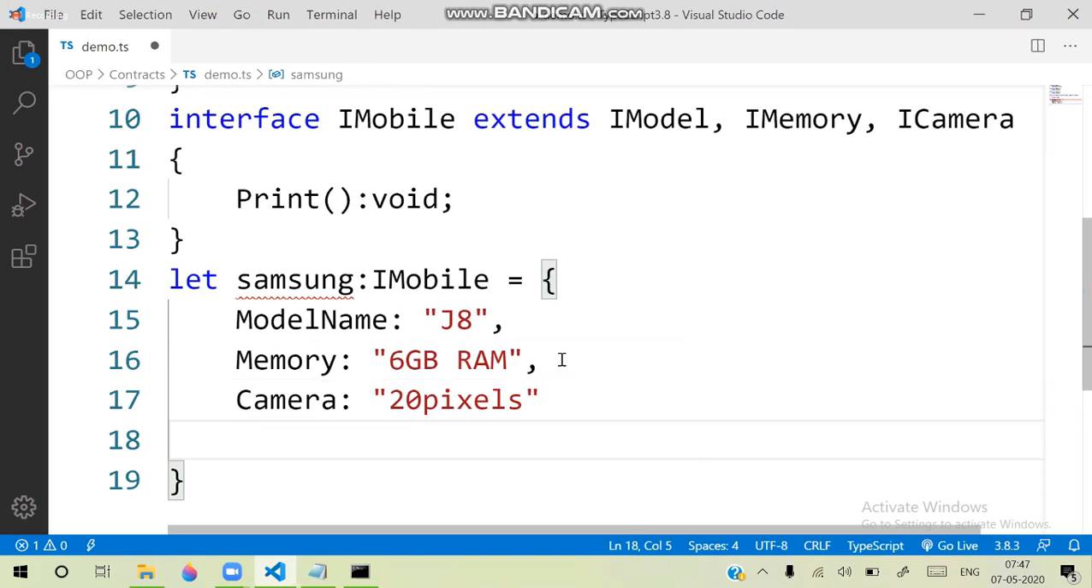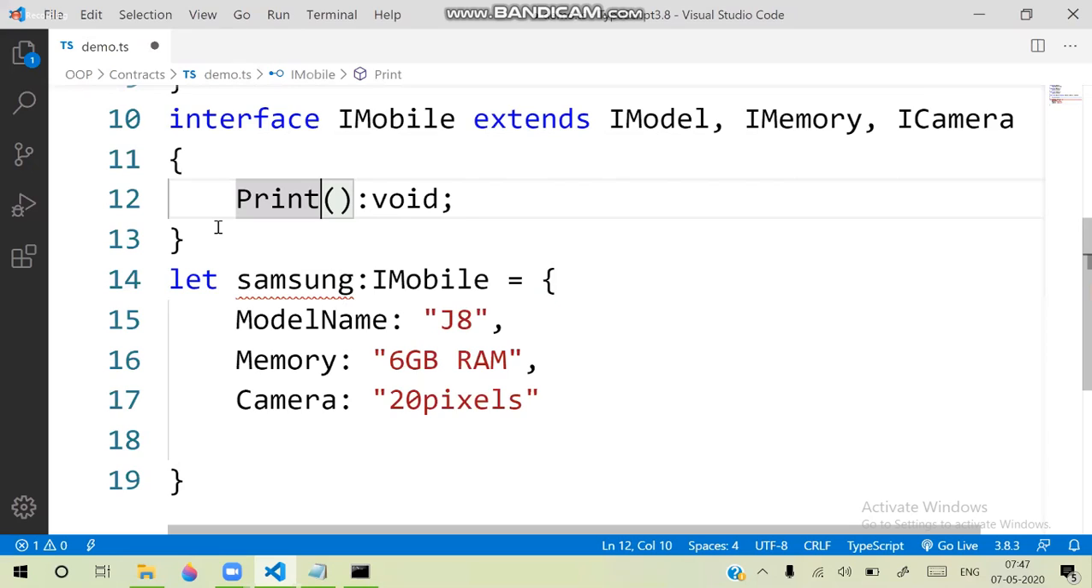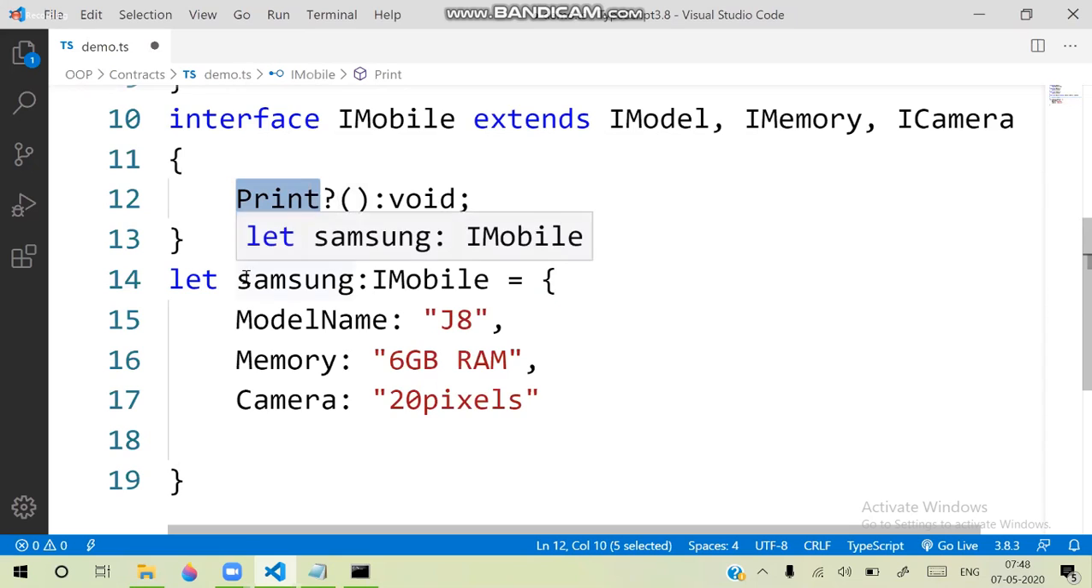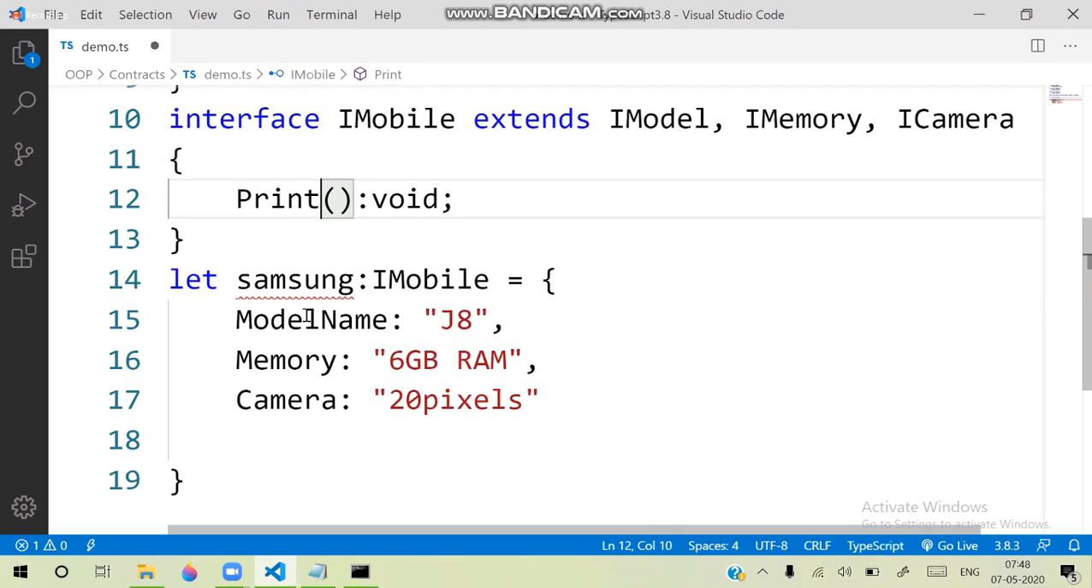We have print method, because still it is incomplete now, because it has to implement all of the members unless anything is optional. Suppose how to make print optional? We can just put a question mark to make it optional. Now print is optional. You don't need to implement. You see there is no error. If I remove that from optional, it is mandatory.